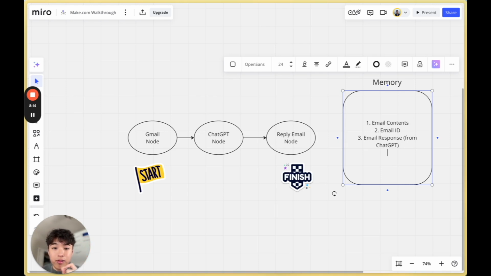And now, once we arrive at the reply email node, it has access to all three contents within the memory, which is email content, email ID, and email response from ChatGPT. Which of these three will the reply email node need? Well, they will need the email ID as well as the email response. They will need the email ID because they need to know which email thread to reply to, and they will need the email response from ChatGPT to know what to actually write in the email response.